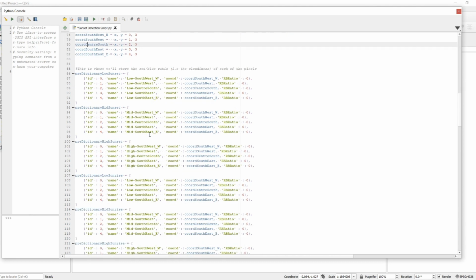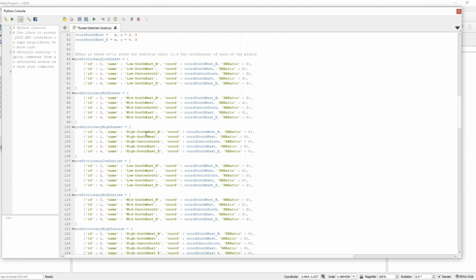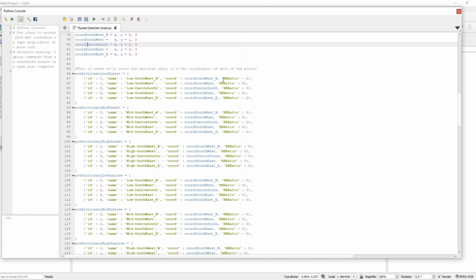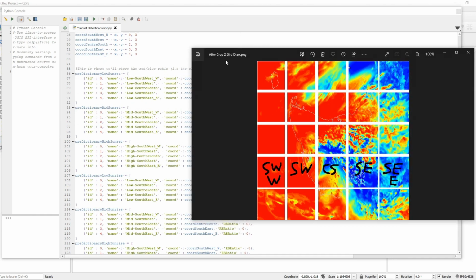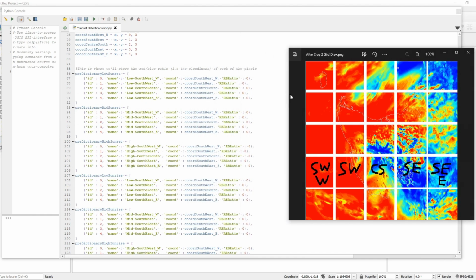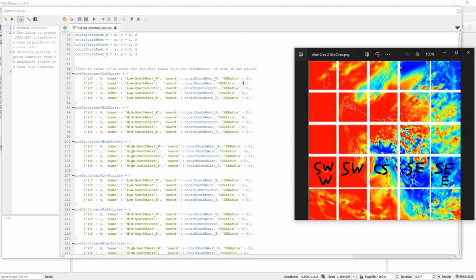And now we've got some dictionaries which store something that we're going to look at a little bit later, which is this red-blue ratio, which is something that I made up. And it's not really a ratio, it's basically just a difference. In order to quantify the cloudiness in these images, I've taken the difference between the red value and the blue value of each of these pixels.